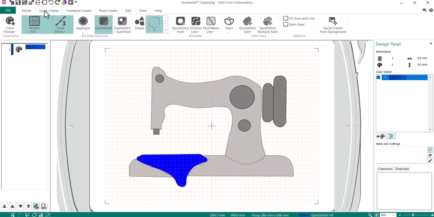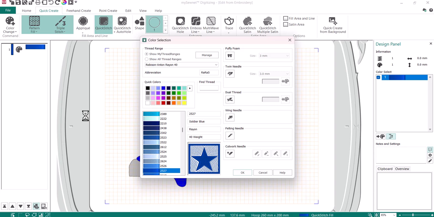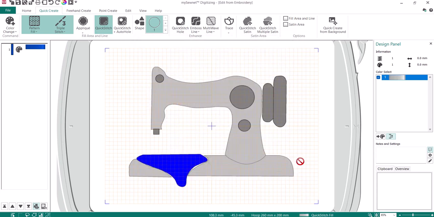All right, so the first thing we're going to do is go to the Quick Create tab. We're going to change the color to a gray. And the first thing we're going to do is those knobs over on the right-hand side. So they're kind of a chromey color when we look at older machines. And so what we want to do is we've got pattern fill selected.